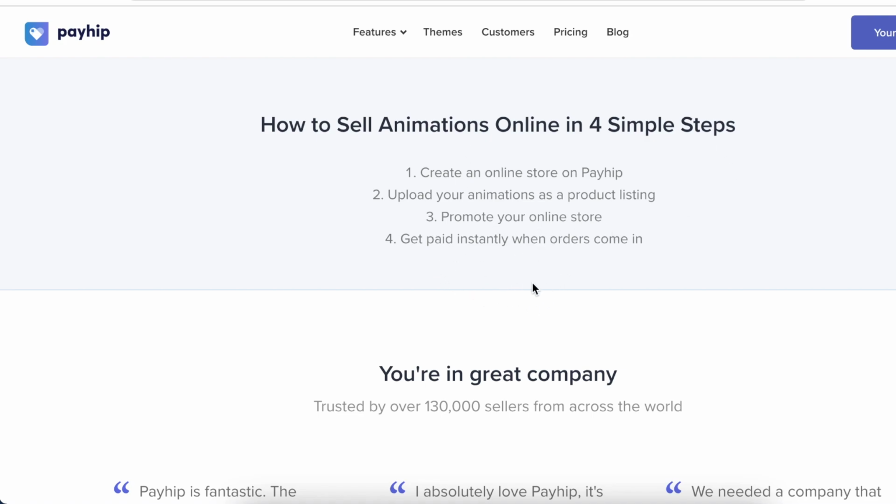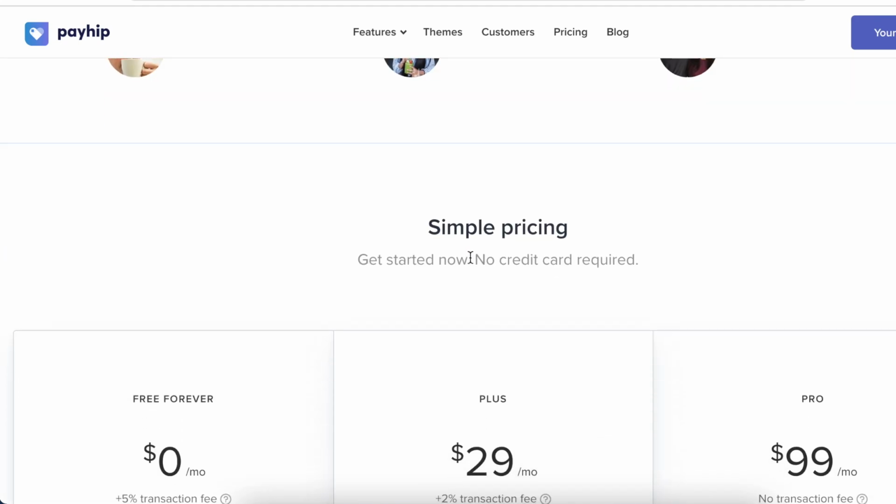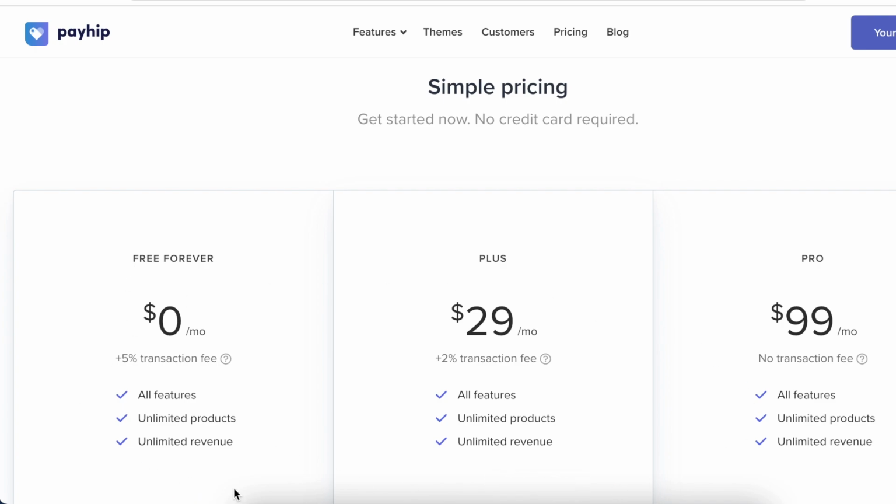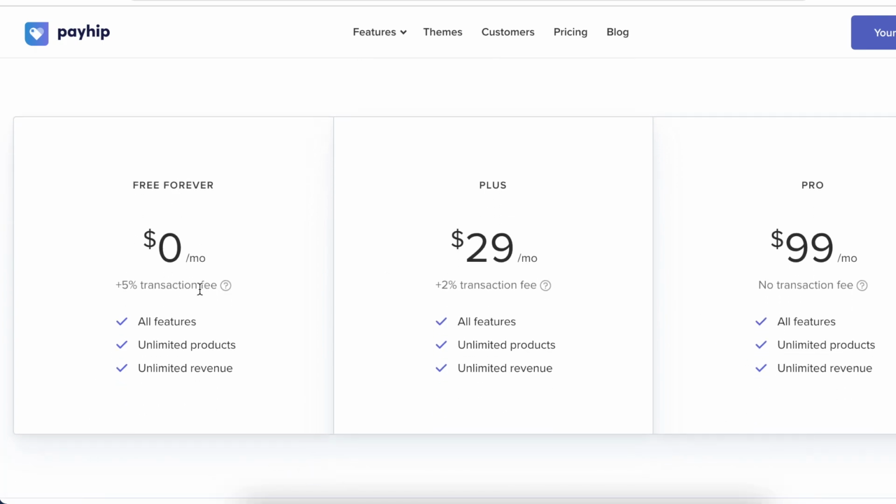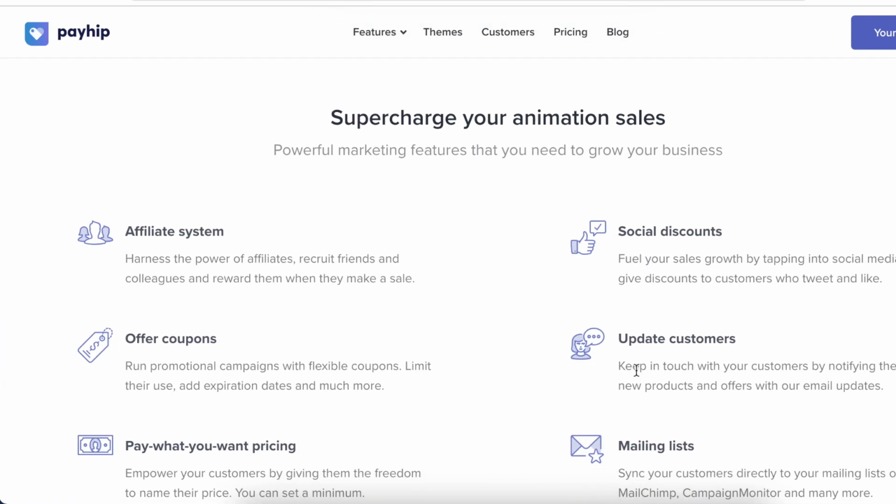I've been searching how other people are promoting. This website has been around for about 11 years. No, since 2011. I'm lying. When you scroll down, you get to view what their pay structure looks like. You do have a free option that charges you a 5% transaction fee every time you sell a product, but you can load as many products as you want. If you want a lower transaction fee, then you would be paying a monthly fee of $29. And then there's another pro account that's available.